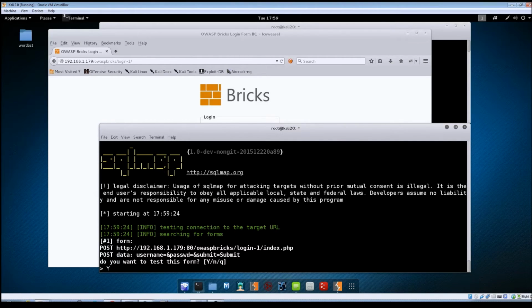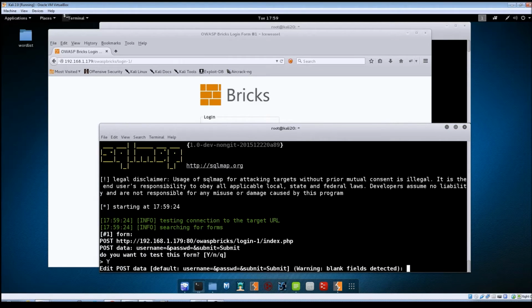Now, there is an option in SQLMap that will let it run automatically and basically just accept all of the default answers for each of the questions, but I'm going to leave it like this for now, just so you can get used to the questions that it's asking you.